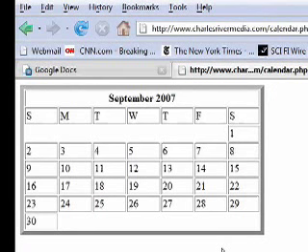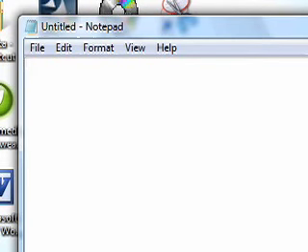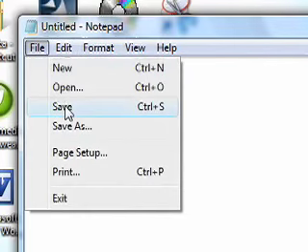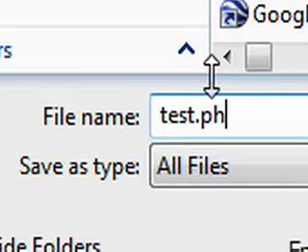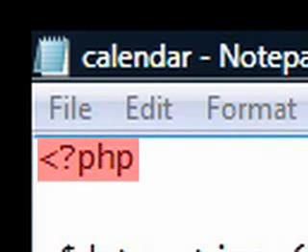Today, I'll show you how to create a calendar using PHP. PHP calendars can be used for everything from simply displaying the date to creating complex reservation systems. Use your text editing program, I'm using Notepad, and save your file with a .php extension. Let's start with the PHP tag.